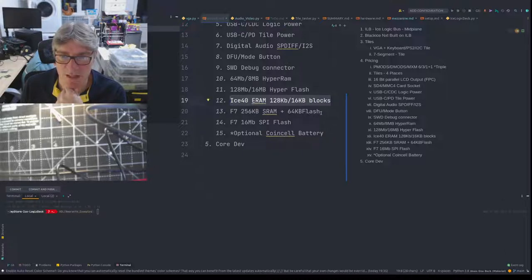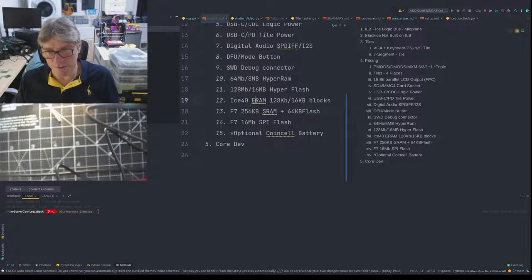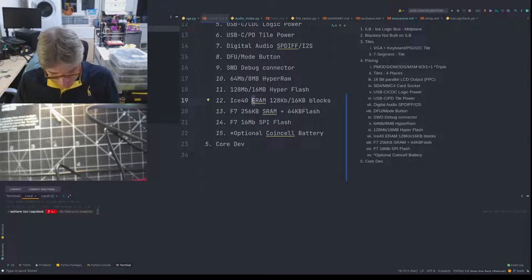The i40 BRAM blocks are the same. The FPGA memory is the same, although we're trying to put that to better use here. The MX had 4 megabit SPI flash. This has 16 megabit, and it didn't have a coin cell battery. BRAM, thank you. I'd forgotten what it was called. Thank you, Laurie.